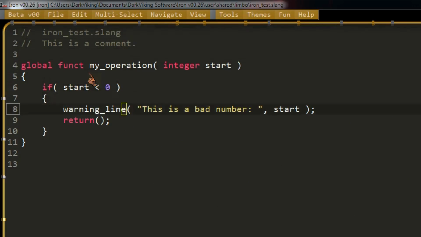And now you can see some of the syntax highlighting. Iron understands the language slang, and it is similar enough to C and C++ that you can get syntax highlighting in the Iron prototype. In the future, there'll be much more syntaxes available.